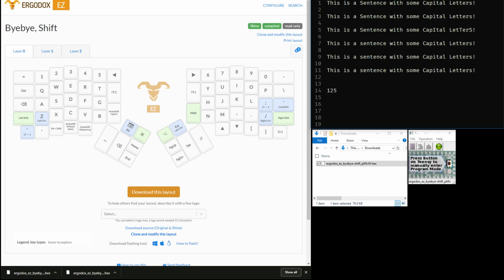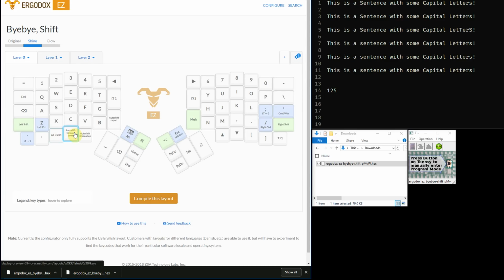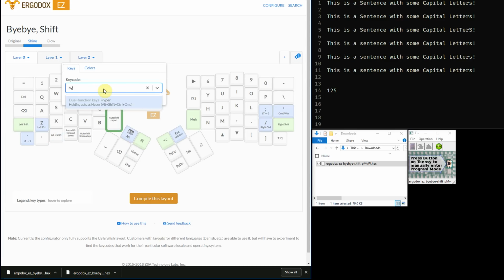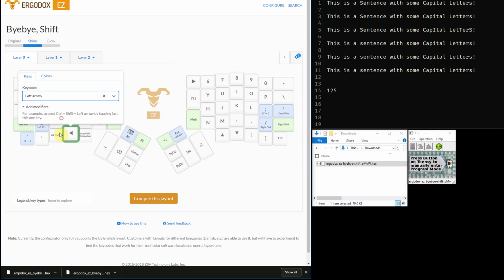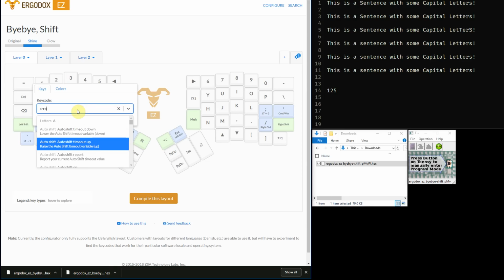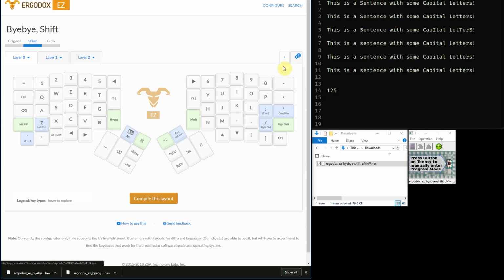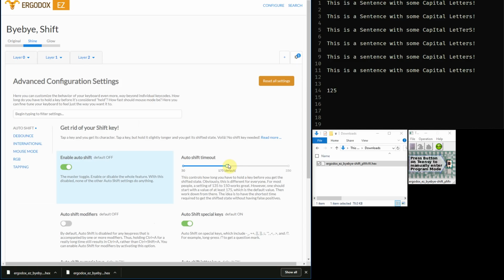So I'm going to hit the report button and I see that my personal timeout, the value that feels pretty good to me, is 125 milliseconds. So now I'm going to clone this layout. First thing I'm going to do is revert these keys back to what they were doing before. This was my hyper, this was my left arrow, and this was my right arrow. Now I'm going to go back here and tweak the settings to my liking. First of all, I'm going with the timeout that I found that seems to work well for me, 125. And oh, I don't have a right arrow because I'm still working on the other layouts. I'm just going to drag it like that.